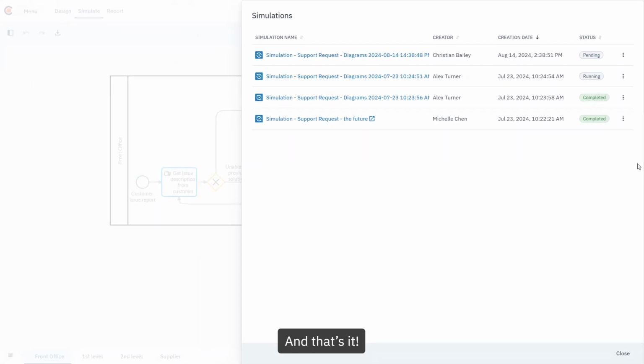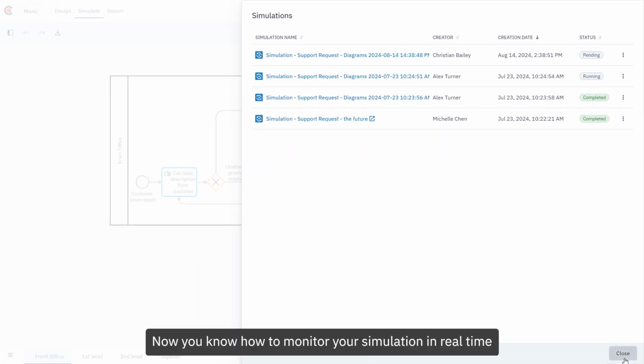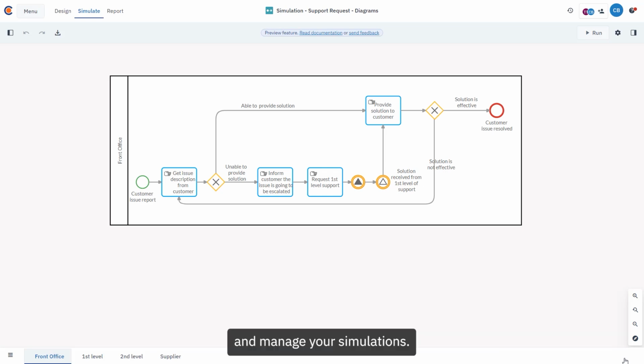And that's it. Now you know how to monitor your simulation in real time and manage your simulations. Why not try it for yourself?